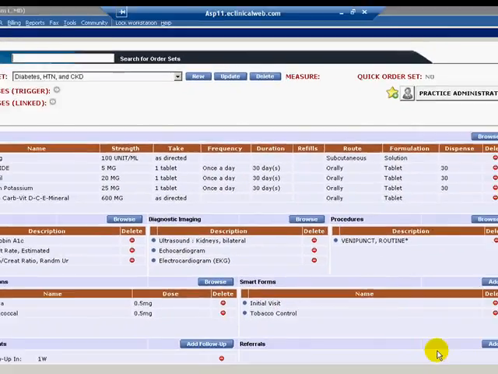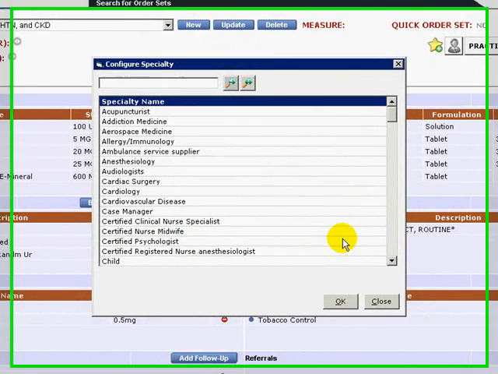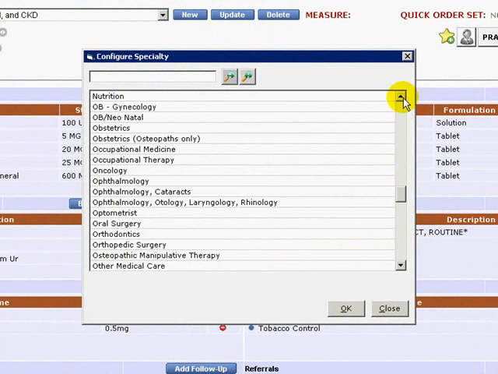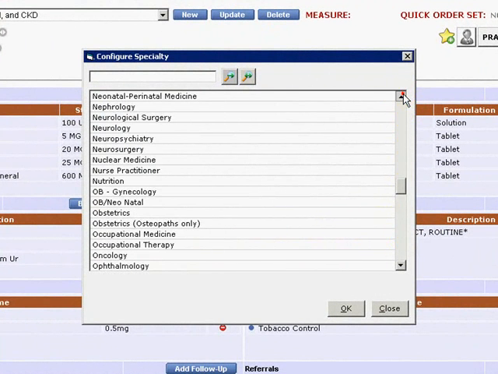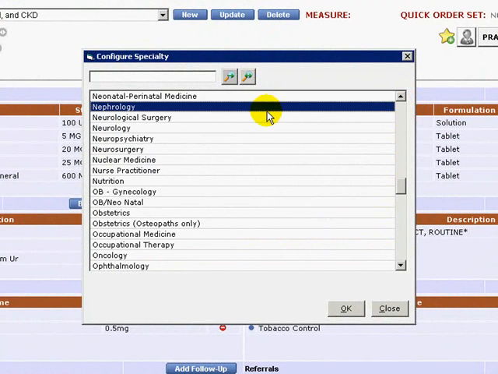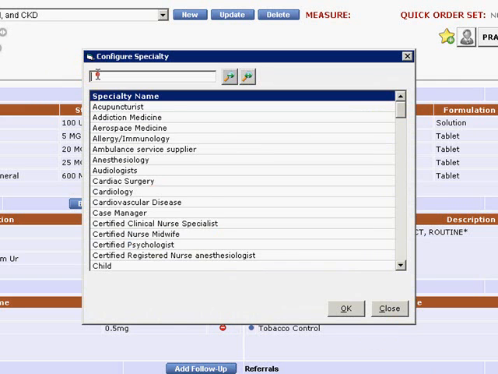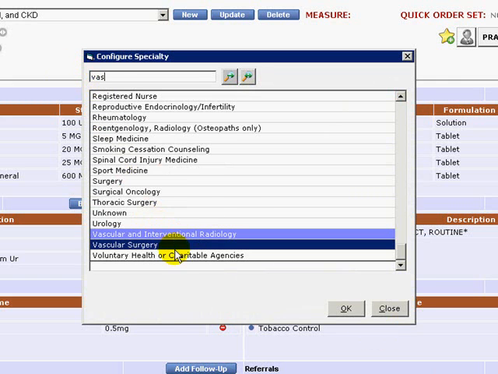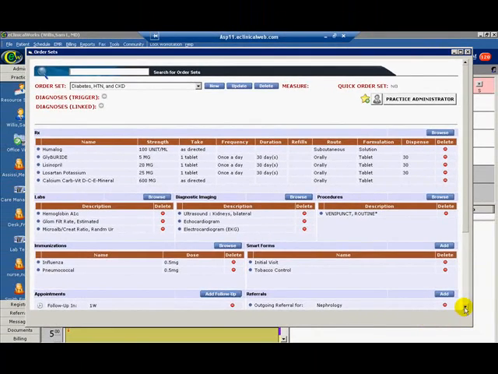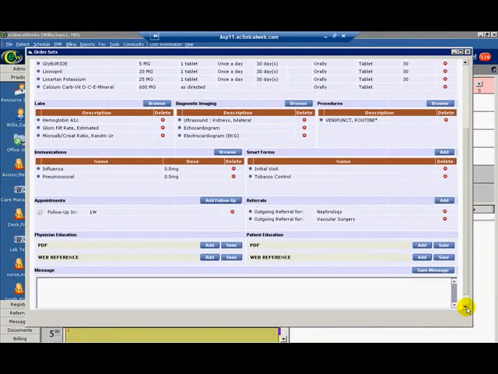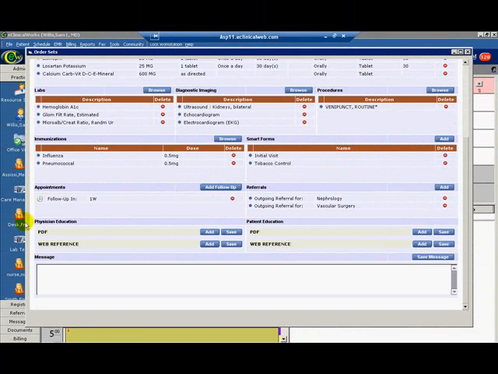Here, we will select nephrology, vascular surgery, and finally, we can add physician and patient educational resources here as either a website or PDF.